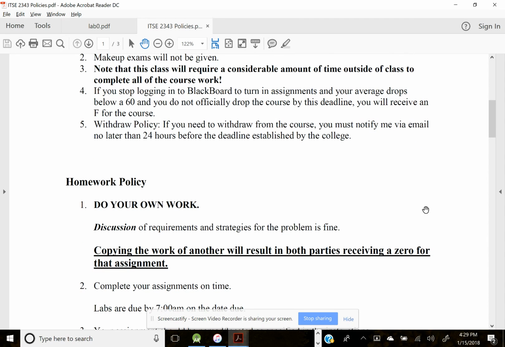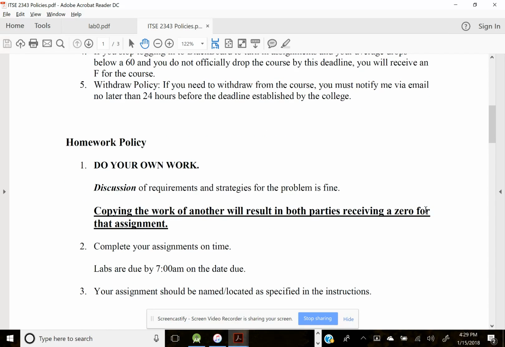And withdrawal policy, you need to withdraw from the course. Again, you will need to send out the form and send that to me, but it needs to be at least 24 hours before the deadline. Don't send it to me 5 minutes before the deadline. It's not going to happen. You need to get it to me a day ahead so that, one, when you send me an email or a text or whatever, don't expect me to respond immediately.